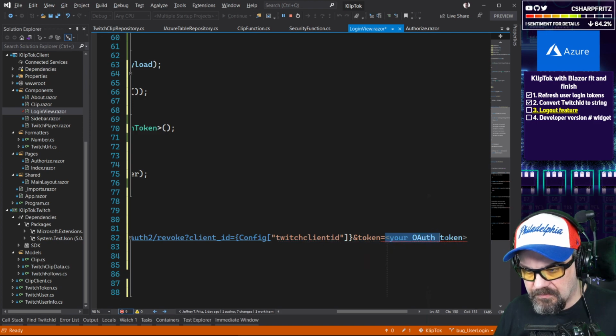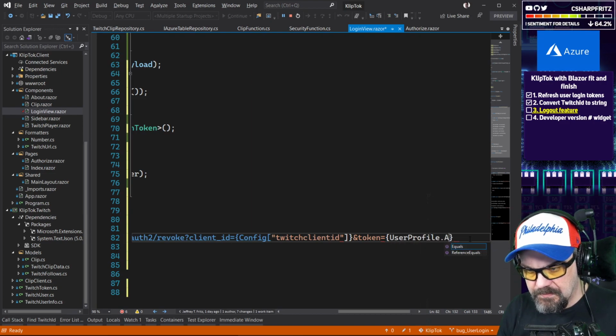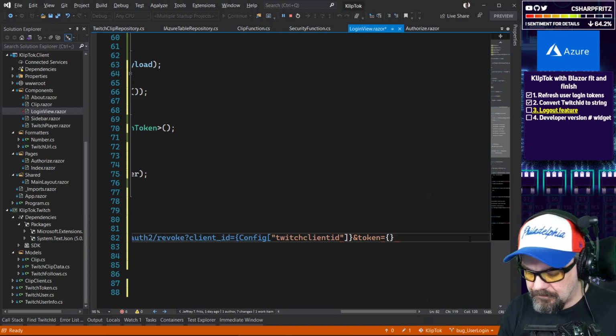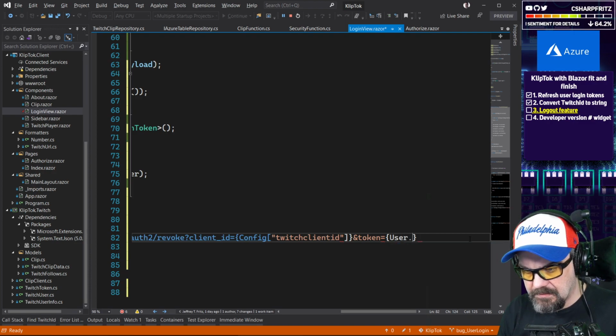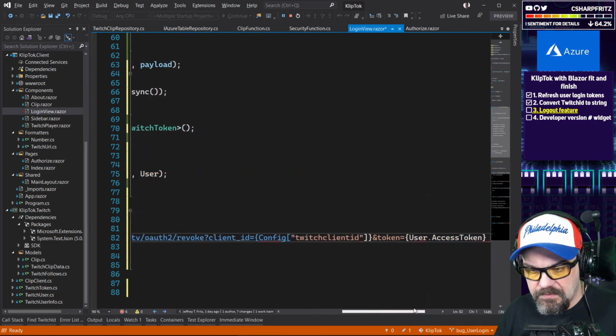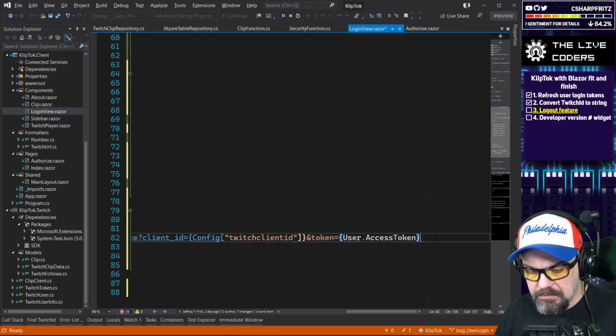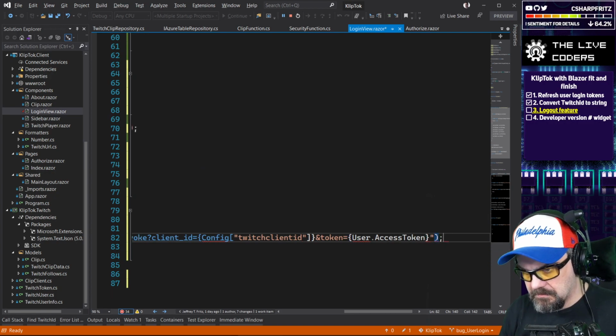And token equals, and this is going to be your OAuth access token, which is user.access token. What do you mean you don't know what that is? You do too. What else? That's it.